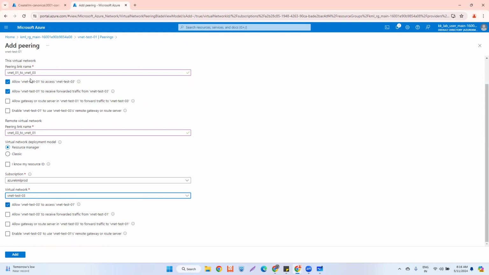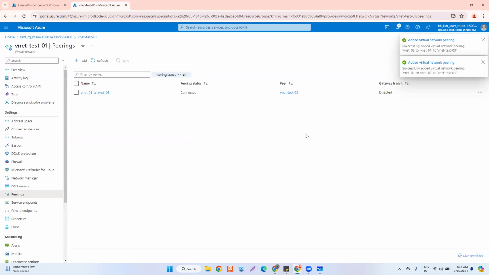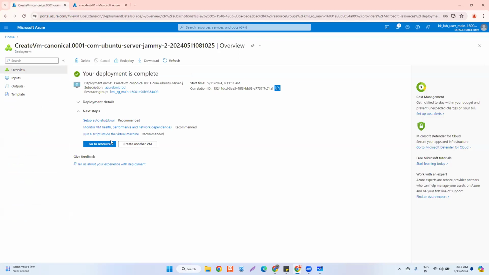Okay. Any doubts here? Is that including VNet 2 as well? Yeah, I'll tell you. Now we are enabling VNet 1 to VNet 3. Okay, VNet 1 to VNet 3. And see what happened. VNet 1 to VNet 3 is enabled. Okay, that VM is created.